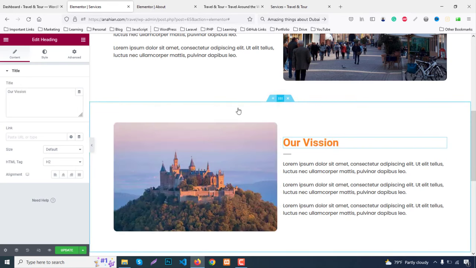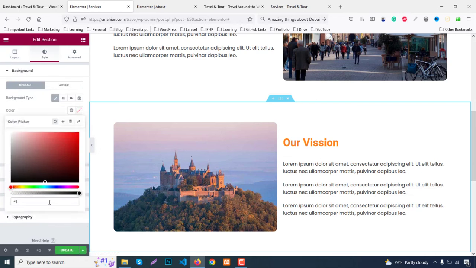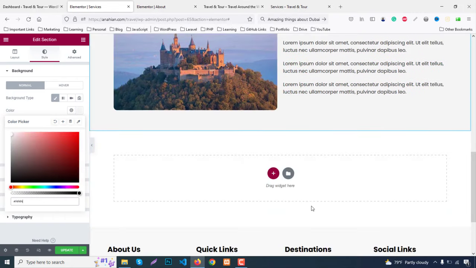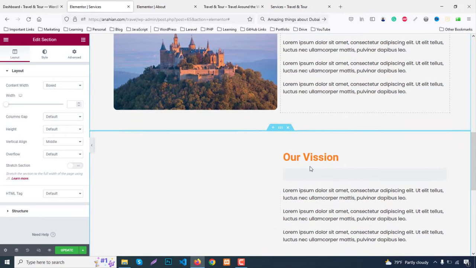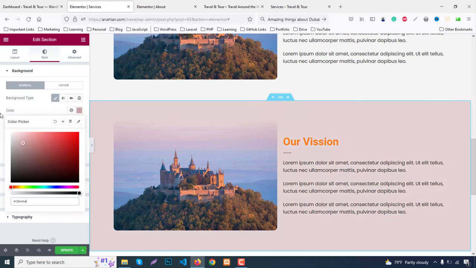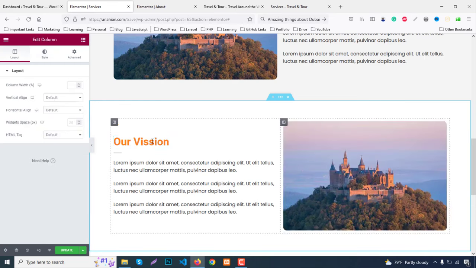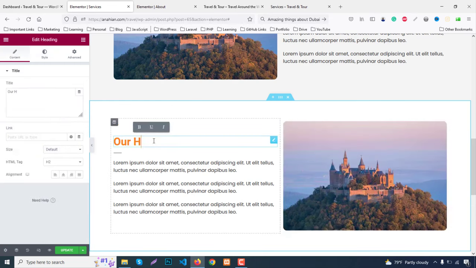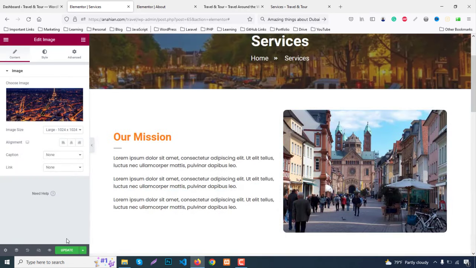Okay, and we can add a background color for this, so just write here F4F4F4, that's fine. And after this we need another one, so our mission, our vision. Okay, but for this part we don't need any background color, so it will be white, and image at the right side. Okay, so just write here our history, and change image to another one, so here we can use this image. Okay, so our services part is perfectly done.